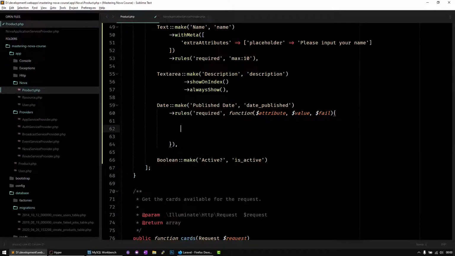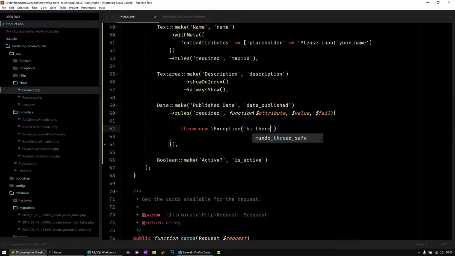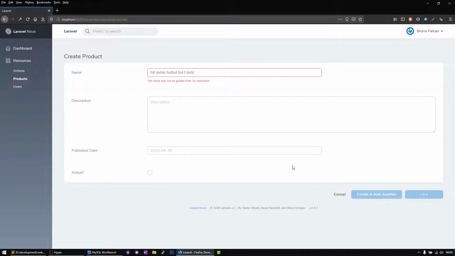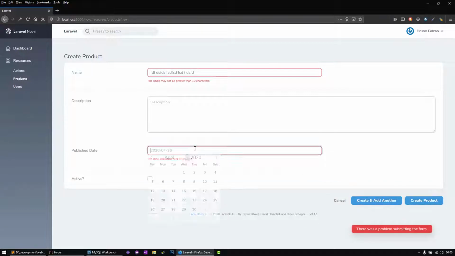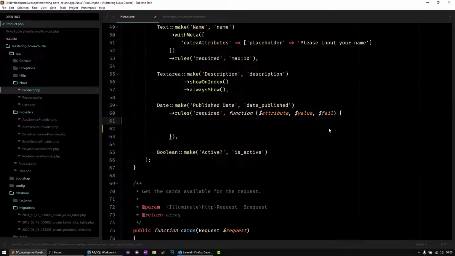And this is very simple. If you want to see something on the bottom line, just throw a new exception, just to see it working. We do just like this. Create product. There is a problem submitting the form. Hi there. See? This is just to see the message there, but the fail one appears right below the field.